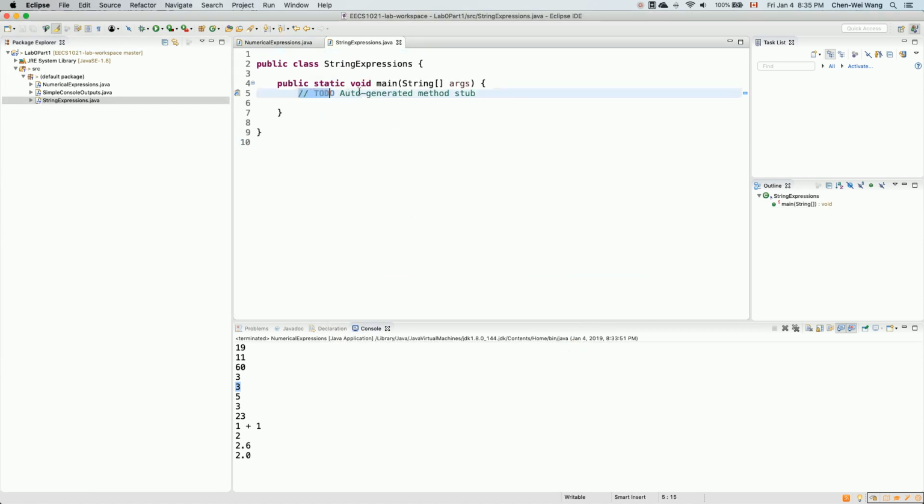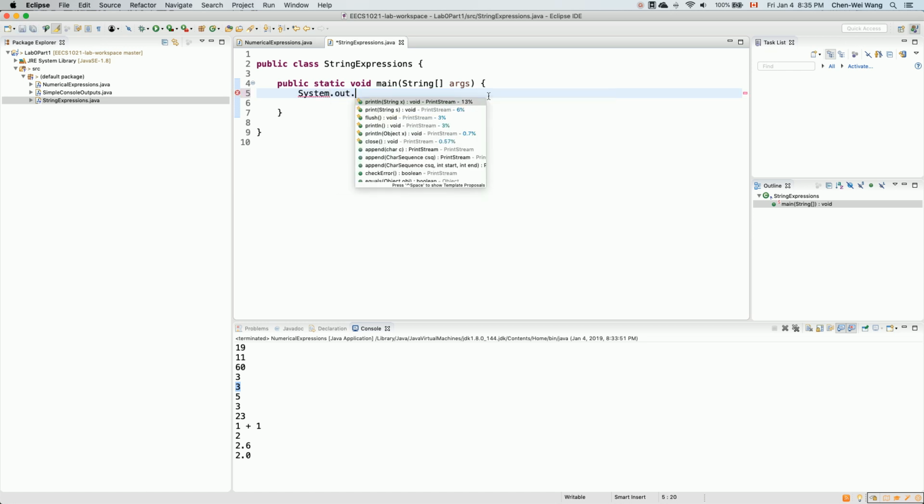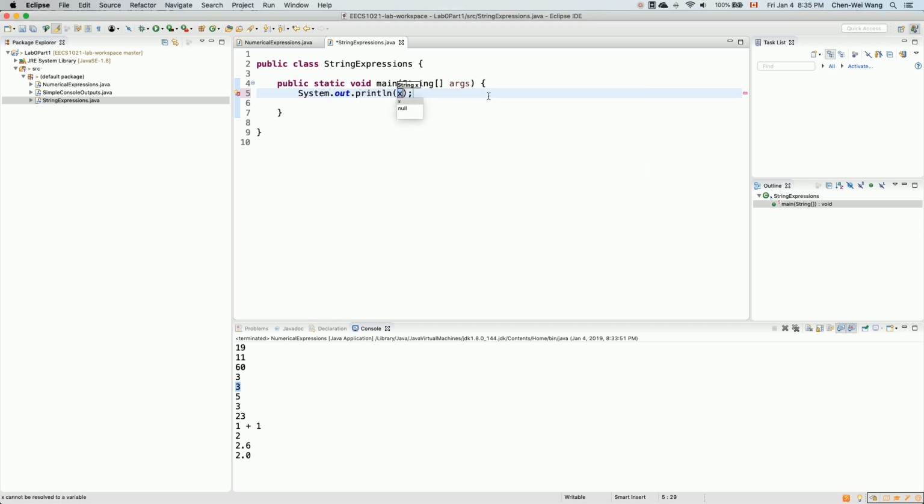Now let me make something very easy to understand. Basically I can say System.out.println. Normally, let's say I want to calculate the average between two numbers, for example, between 5 and 2. If I simply say 5 plus 2 divided by 2, do you think this is going to work? It's really important to see this one here.